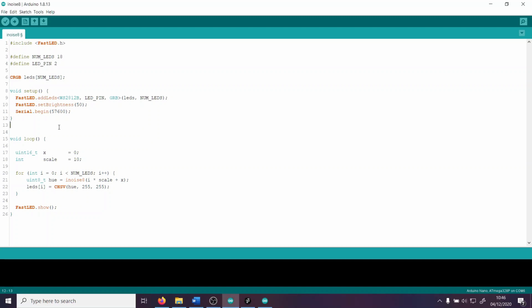So we set up as normal, and then in the loop function, we have our iNoise8 function. It's iNoise8. It takes one parameter, usually called x. Now, in this case, I've made the parameter x up of a few different parameters here. I've got i, as we're stepping through the loop, going from one LED to the next. I'm multiplying that by a value called scale, and I'm adding a value called x. What we're then doing is we are writing out to our LED strip, and we're just setting the hue to whatever that noise value returns.